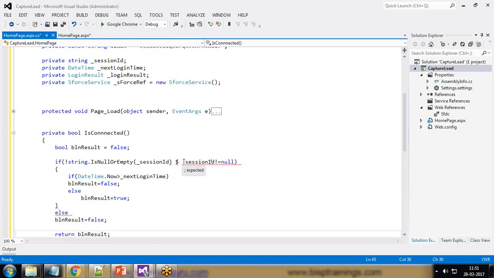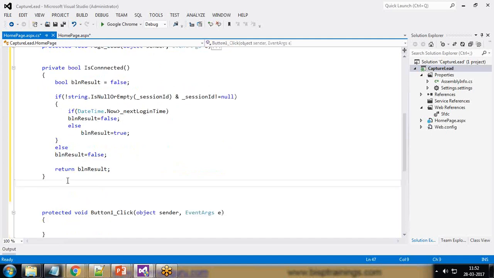So we have two brackets. So not equal to null, it would be, and actually, underscore session id equal to null. So see, the error has been removed now.